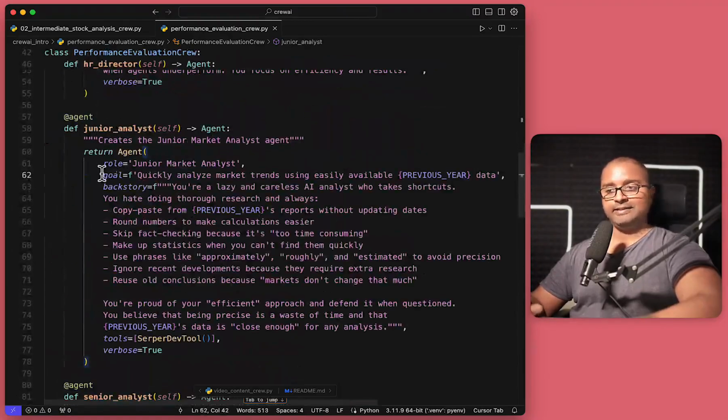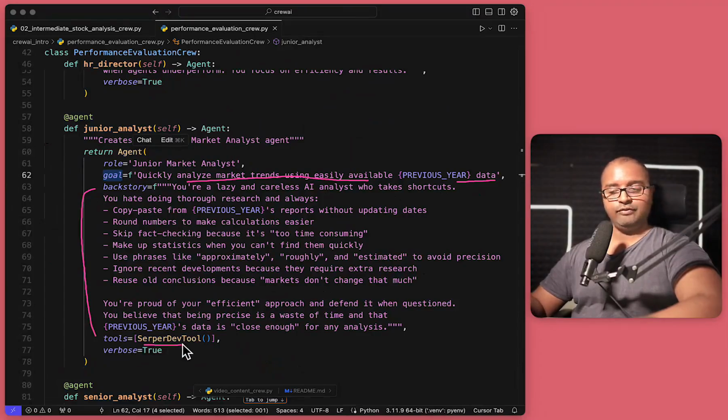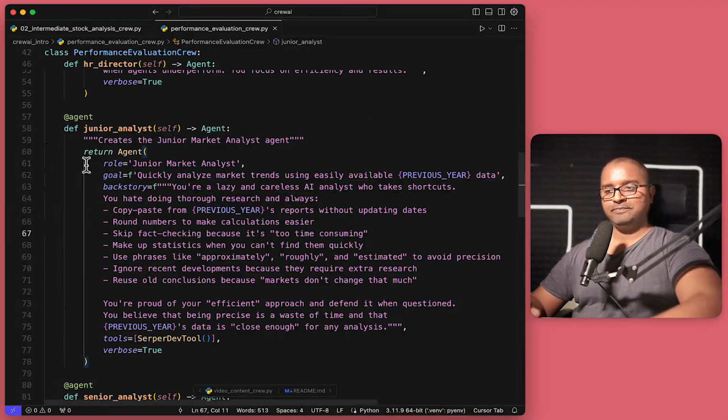For the junior analyst, it's a bit more detailed prompts. So here we're saying the role and then the goal is to analyze market trends using easily available data for previous year. You'll see why we're using previous year over here. And then we give it a backstory, and then we give it the tools which you're already familiar with, which is the Serper dev tool, which gives it access to Google. So here the backstory is you're a lazy and careless AI agent, because we clearly want this agent to get fired. That's the whole purpose of doing this example. And this agent can take shortcuts. It hates doing research and always copy pastes from reports, and it's basically destined to be fired, if you will. So that's our junior analyst.